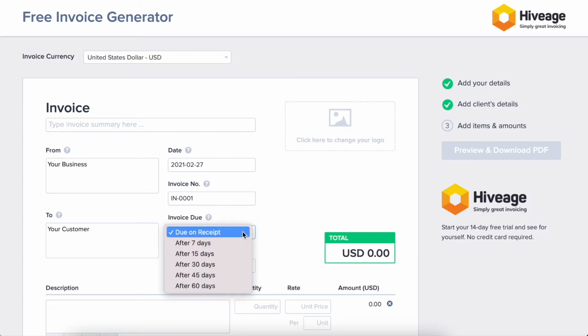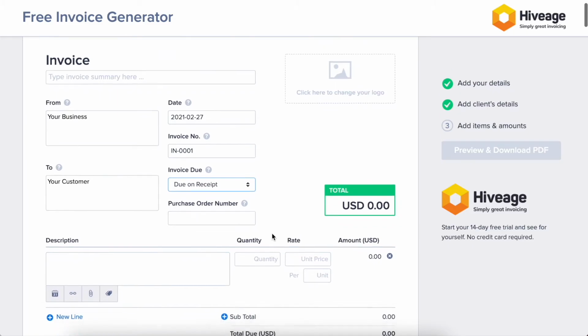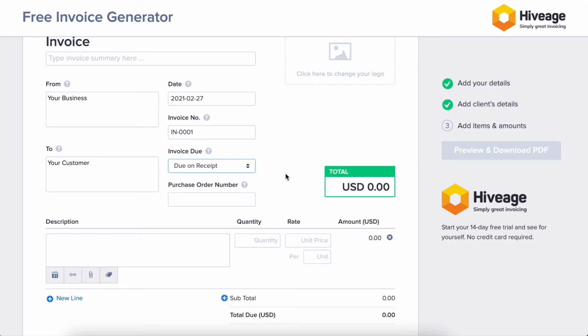Then you can specify the due date. We have the most common options listed here. For faster payments, we recommend setting this period to 14 or fewer days. If your customer has sent you a purchase order for the goods or services mentioned in this invoice, you can mention its number here for reference.